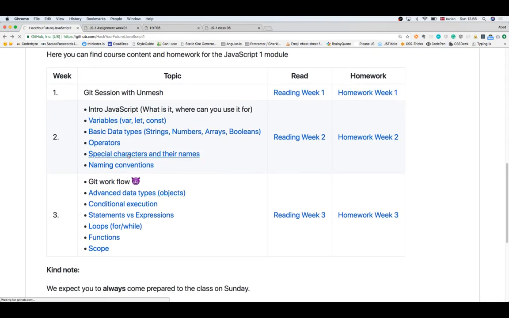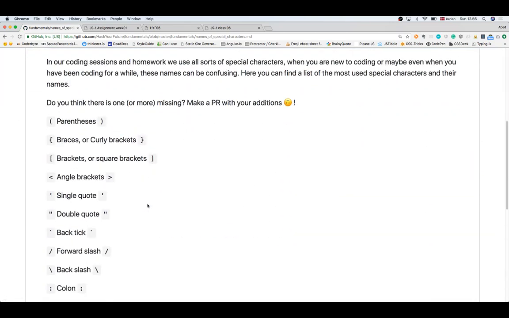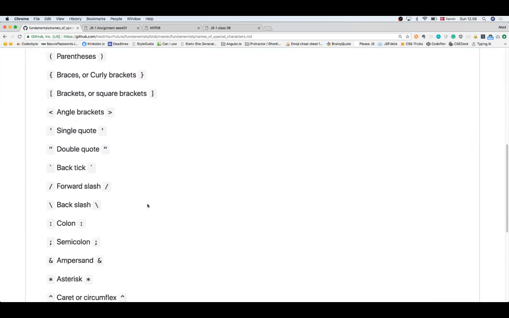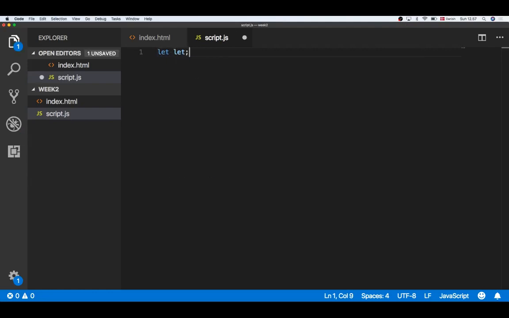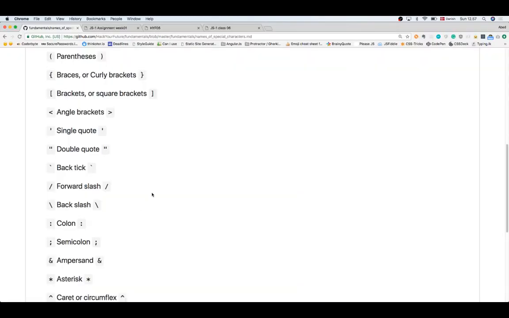And special characters. There are some special characters you cannot use. Like you cannot declare a variable called let or a variable called const. It's built-in. You cannot do that, right? I cannot say let or let const. It doesn't work like that. So there are some special reserved words. These are called reserved keywords, so that you don't use them, right?